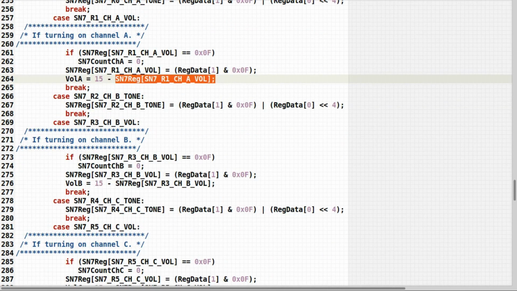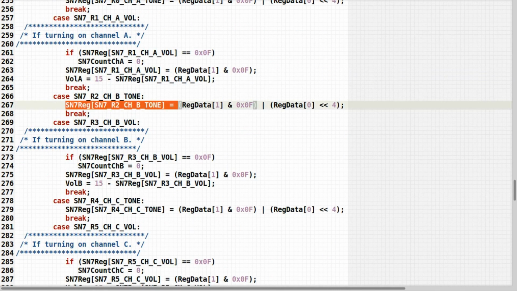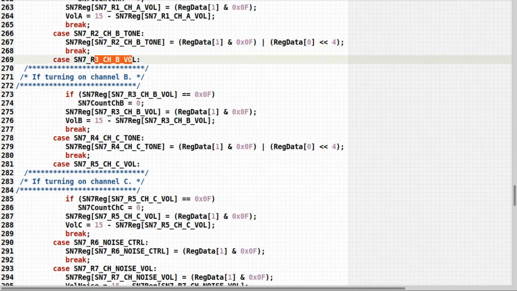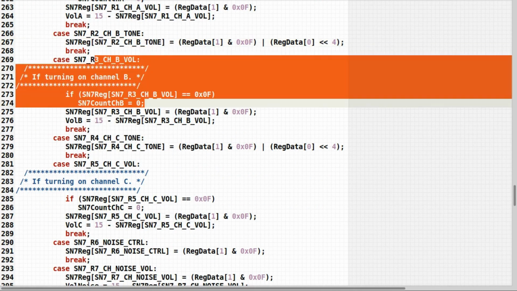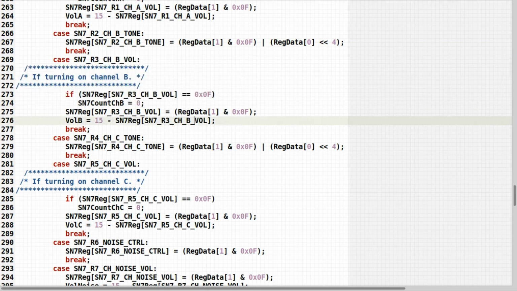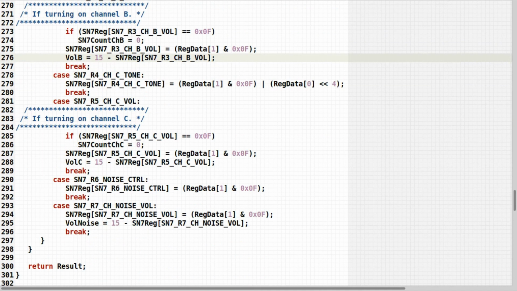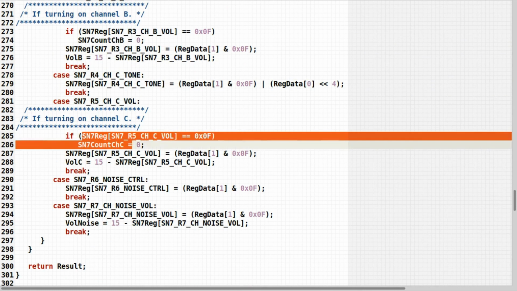If you set the tone register for channel B, it does that in the same way as it does for channel A, and it does the same with the volume for channel B as well, as described above. The channel C tone is set in exactly the same way as the two channels above, and the channel C volume is set in exactly the same way too.